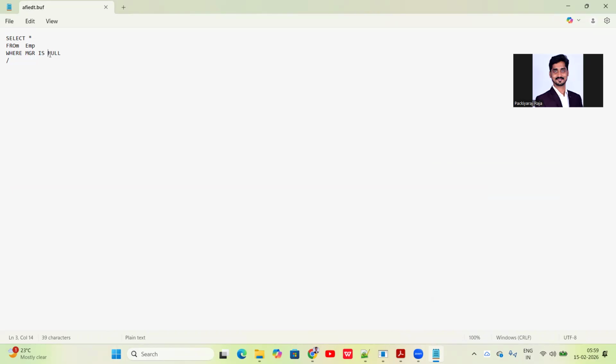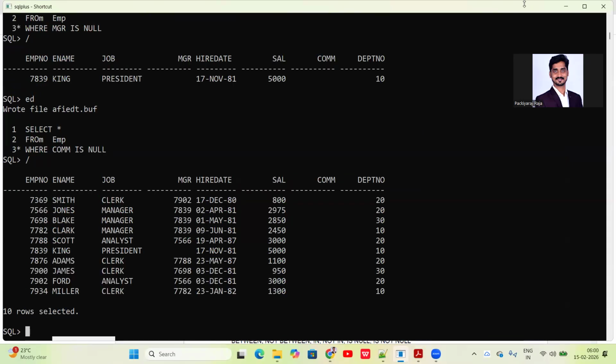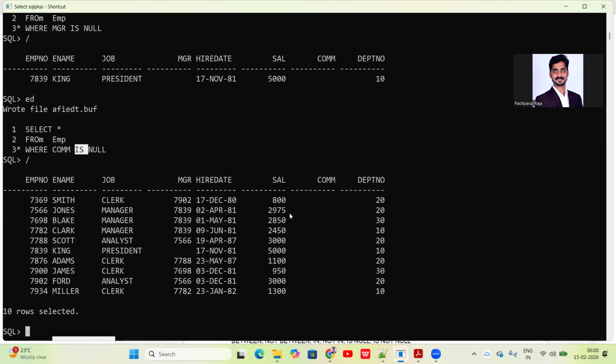Then if MGR is null, you can show it based on your project. Okay, so commission is null means the employees who are not having a commission. So it fetches exactly those. Okay, so we also have a negation operator.